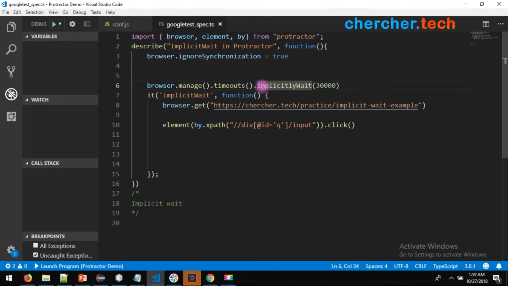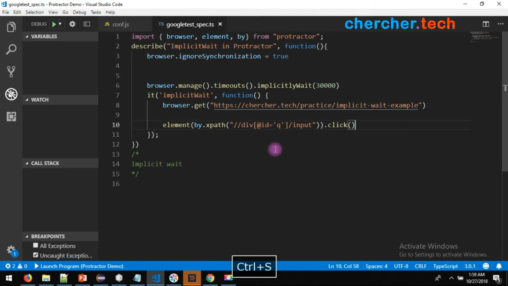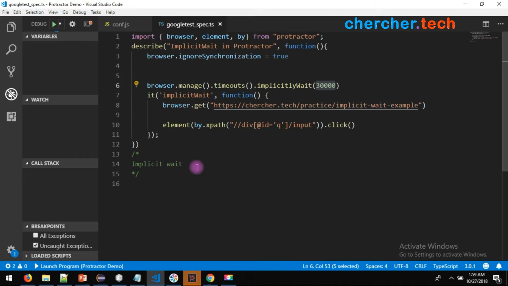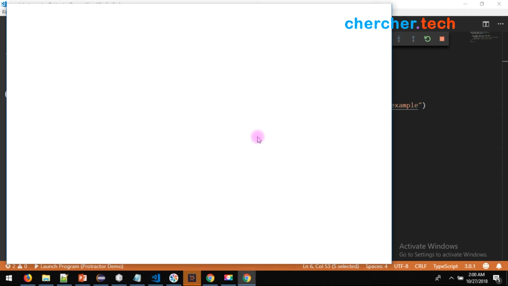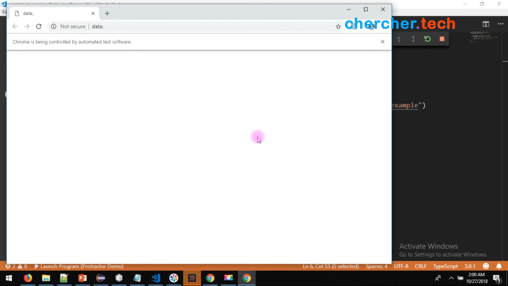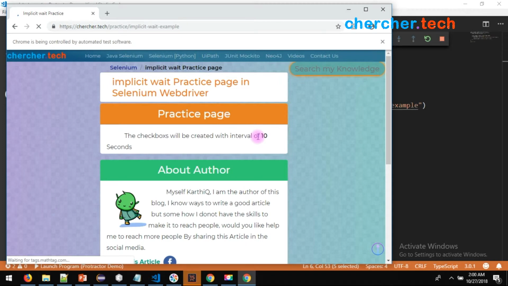We have given the implicit wait and we are trying to find this particular element using this particular XPath, and then we are trying to click. Previously we saw it waited for 11 seconds with the sleep, but here it shouldn't wait for 30 seconds. Now let's run it and see whether it works or not. Now the browser started. The browser opened. We should open the URL. It's opening and loading the page.